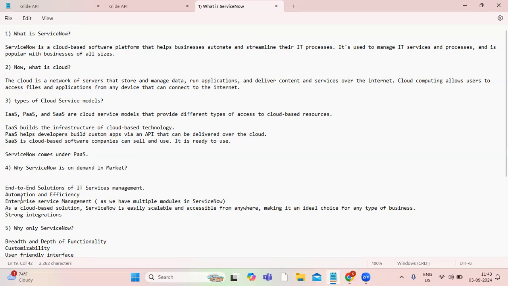In ServiceNow, automation and efficiency are very high, and enterprise service management is an option here. What does that mean? Not only for the IT department, not only for developers, ServiceNow helps non-IT people as well, like HR people. First of all, inside ServiceNow we have multiple modules. It's like an entire ocean segregated into modules here.